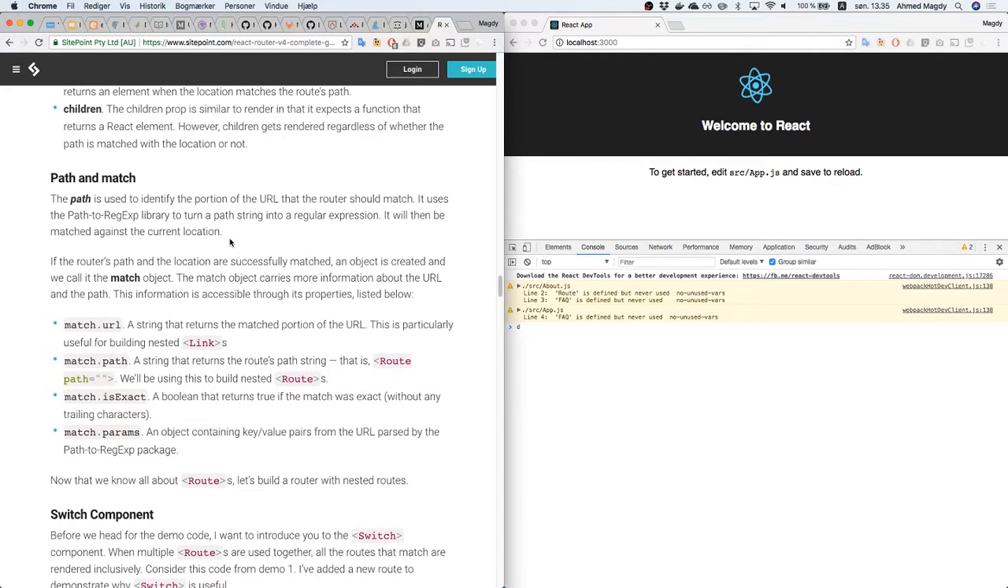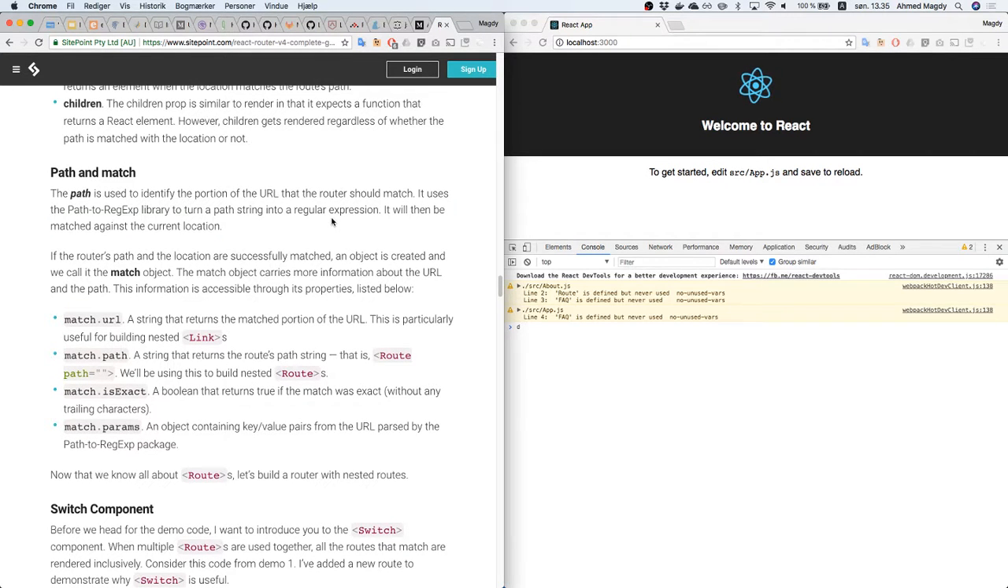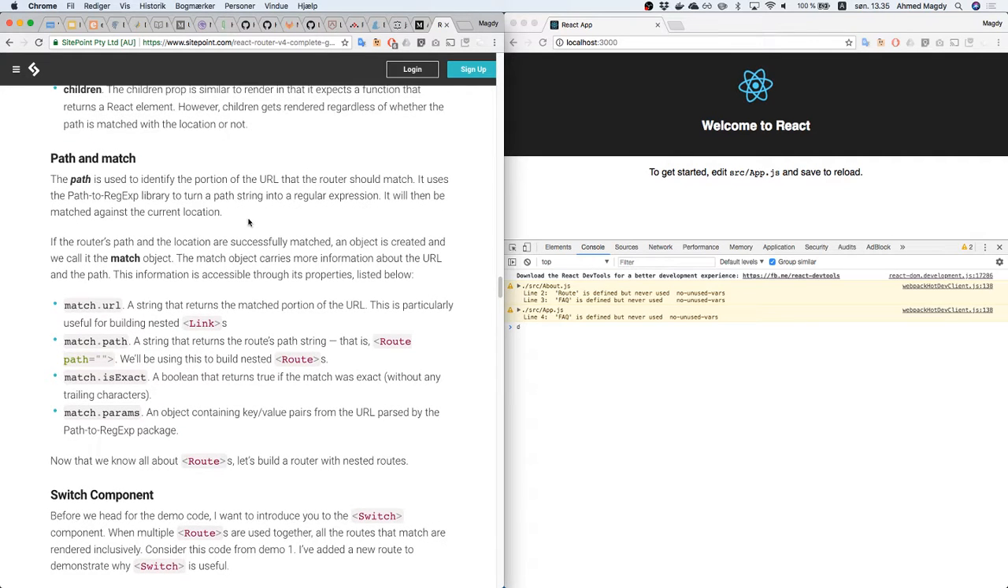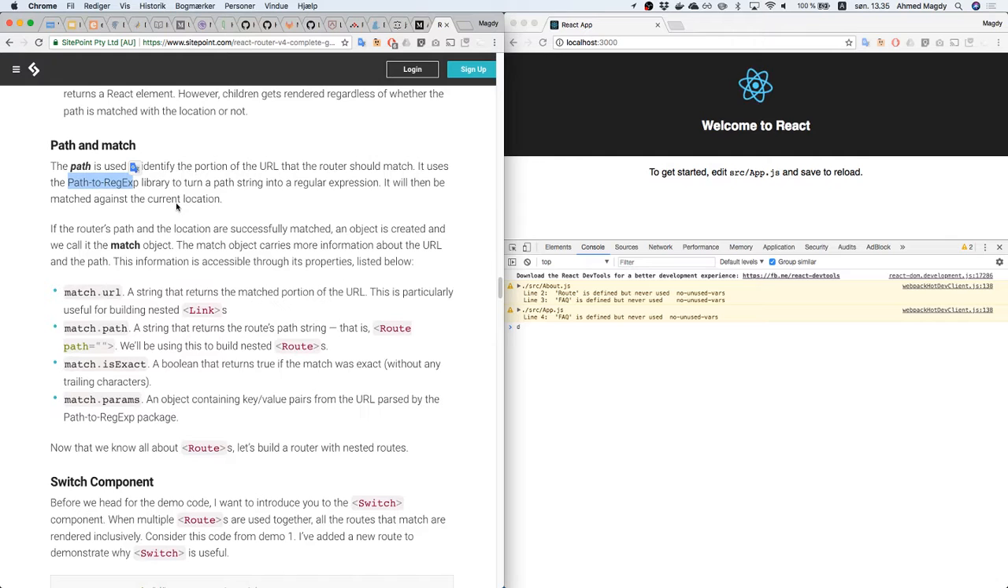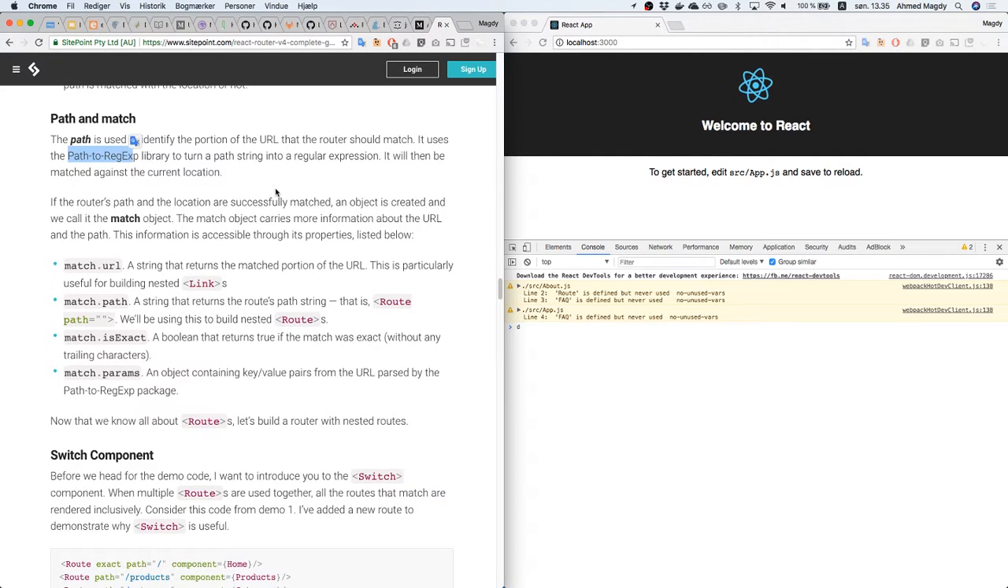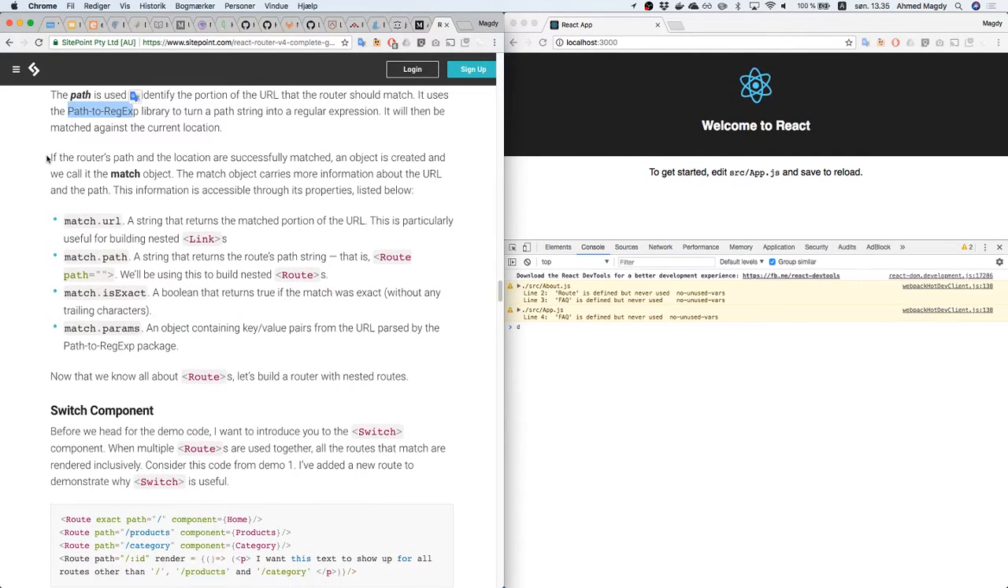The path is used to identify the portion of the URL that the router should match. It uses path-to-regexp. Cool. So there's a library called path-to-regexp, and when you type path, this is the thing that matches. And if the router path and location match successfully, an object is created, and we call it the match object. The match object carries more information about the URL and the path. The information is accessible through its properties.